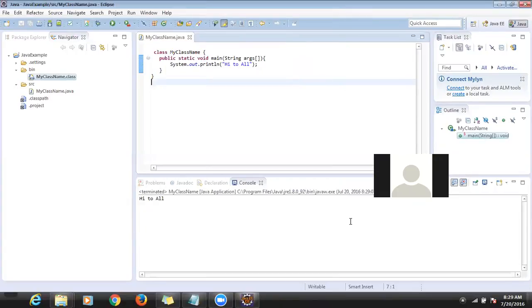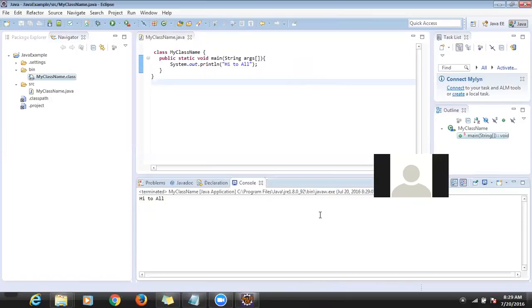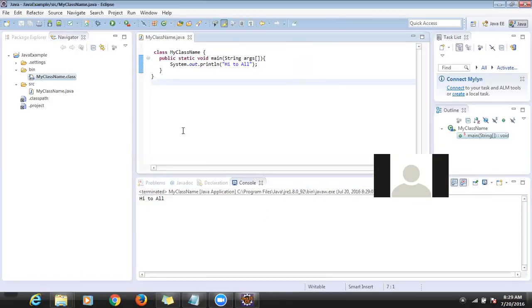So indirectly, it is pointing to our JDK location. If you don't have JDK, Eclipse will not work. So the first prerequisite of Eclipse is that we have to install the JDK software. After that, we have to use Eclipse. That's what I'm trying to show with this location. And this is the way to create a simple class, run it and see the results.